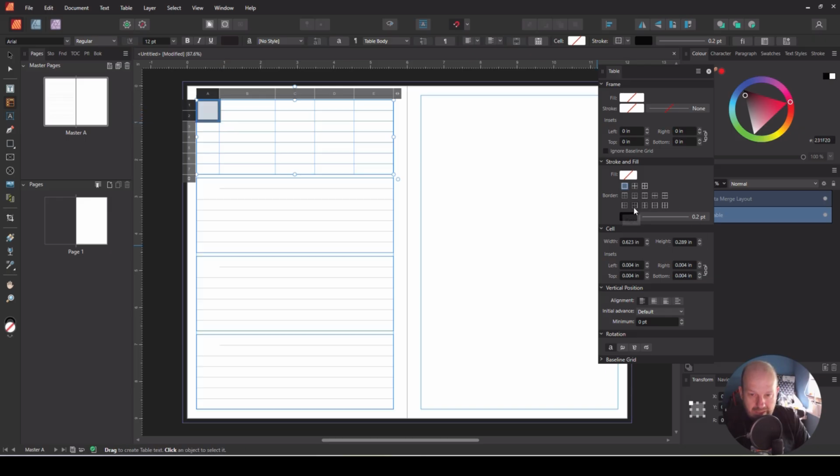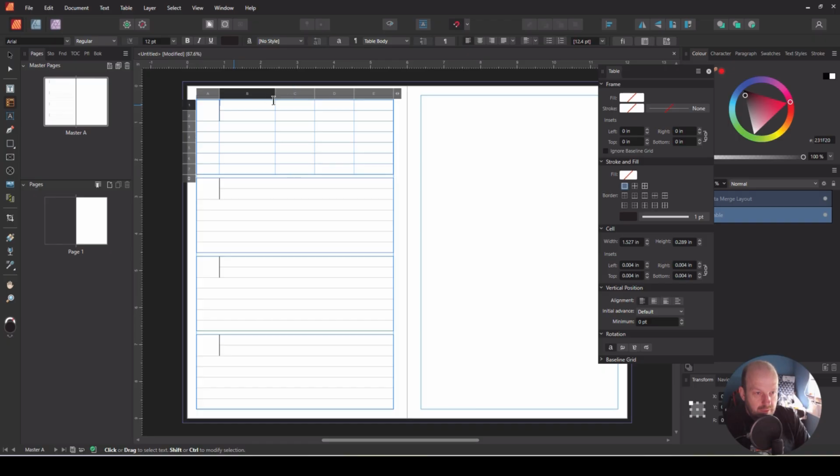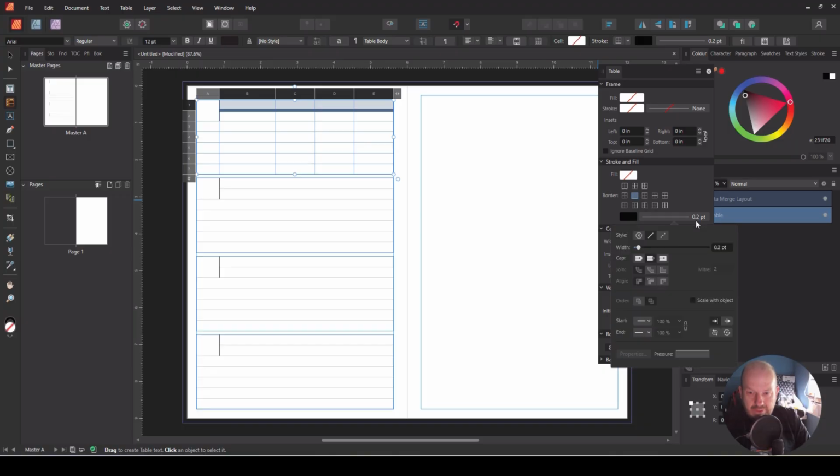While I've got it selected, I'm also going to turn this outside edge into a thicker line. So I'll select the right side there under the stroke and fill. I'm going to change this to 1. There you go. So it's making it a bit more interesting. Then I also want to change this bottom line here to point size 1 as well, because I want it to stand out as a header. And that's looking how I kind of want it now.